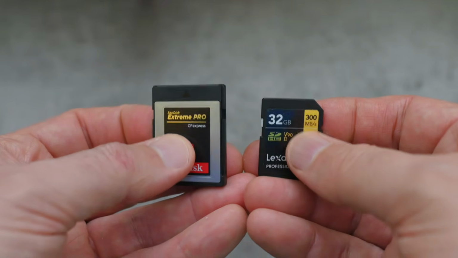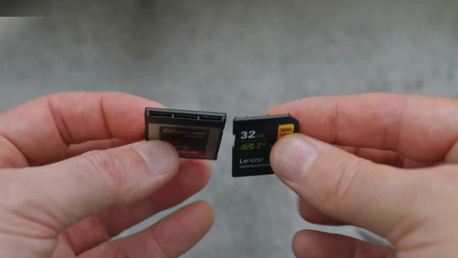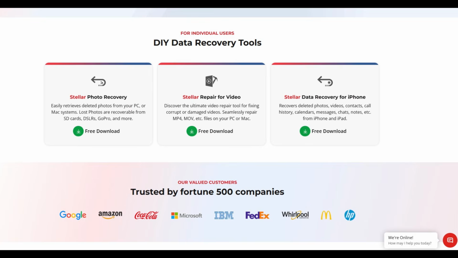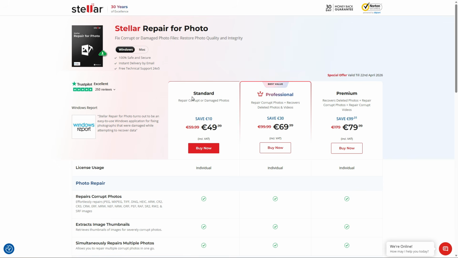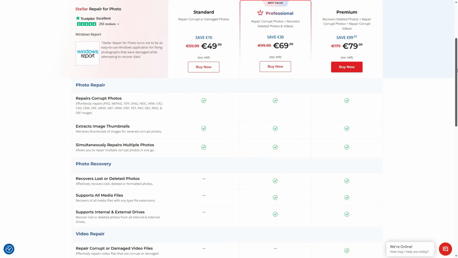Got some photo recovery software to look at today, but this one is for corrupted files. It's made by a company called Stellar Data Recovery, and they have provided me with a sample to use to demonstrate it. They do quite a few different software packages, but there are three main ones for photo and video: Standard, Professional and the Premium. I have the standard version to look at.